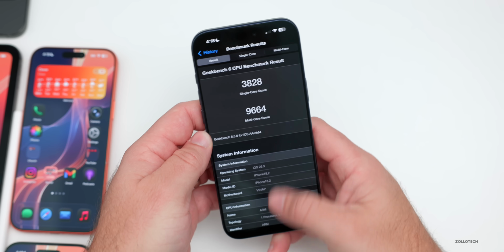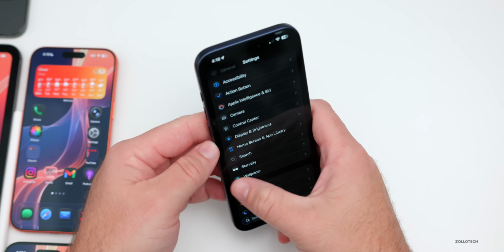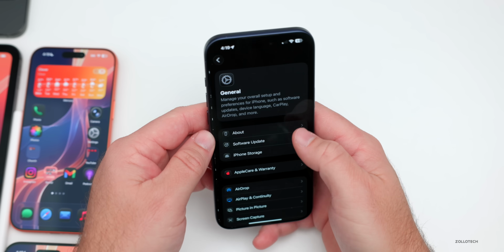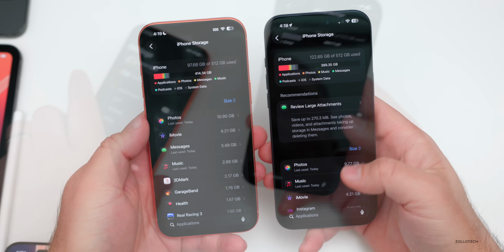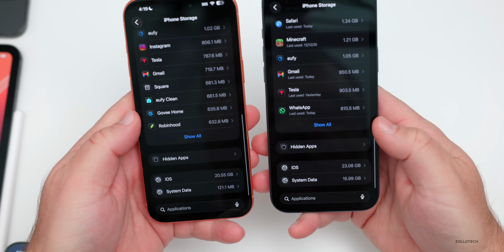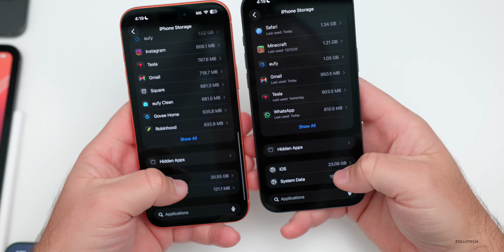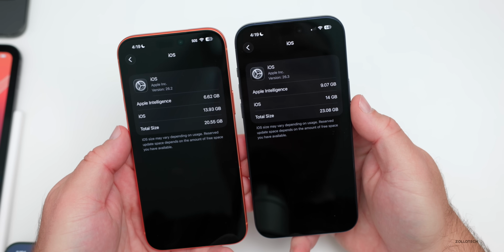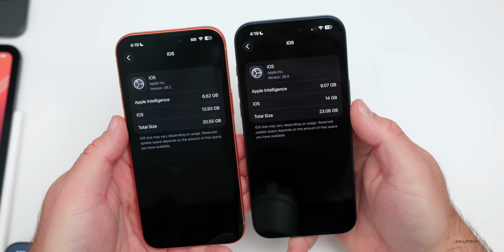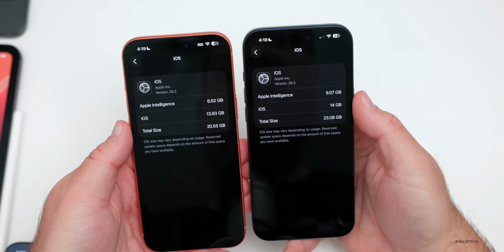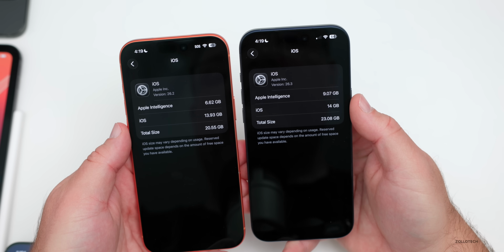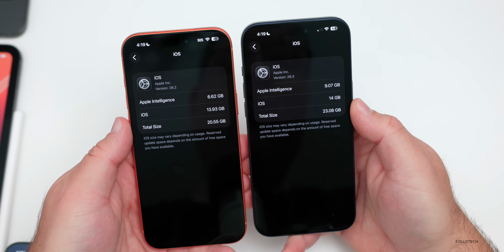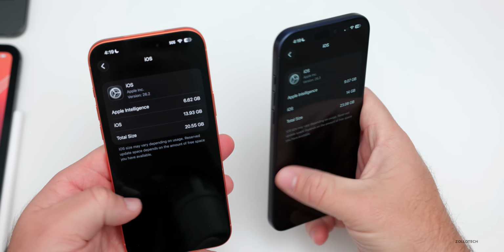few days. When it comes to storage, let's go into our settings and take a look, see how it compares with iOS 26.2. So if we scroll down to the bottom, iOS 26.2 on the left, iOS 26.3 beta 1 on the right. And again, it's about the same size, 14 gigabytes for iOS compared to 13.93, and Apple Intelligence is 9.07 compared to 6.62. So a little bit bigger, mostly because of Apple Intelligence.